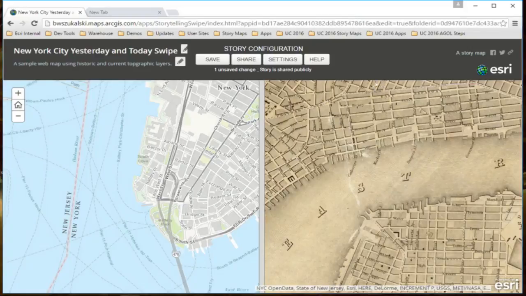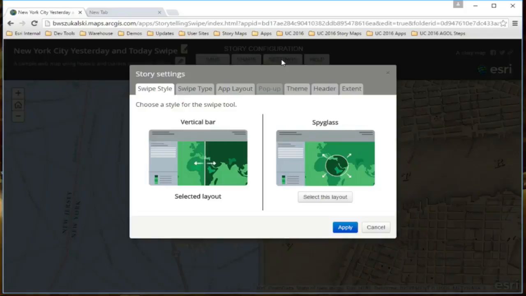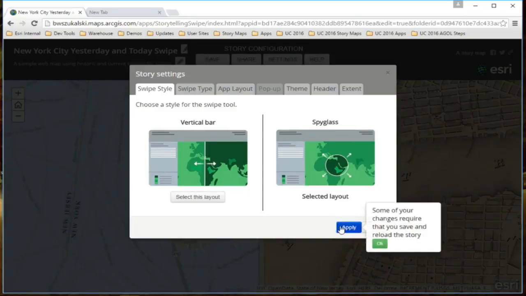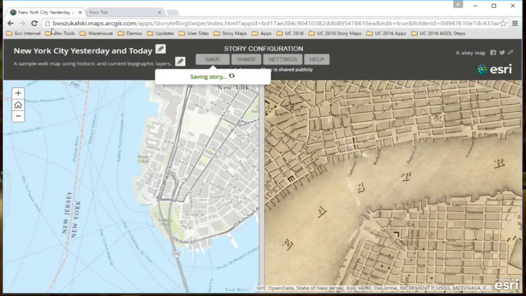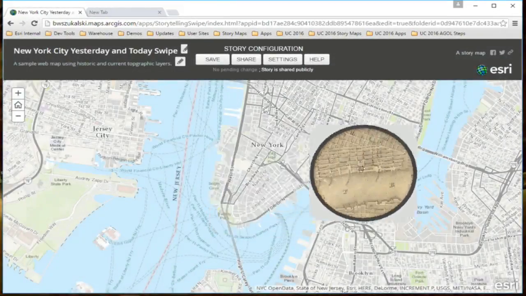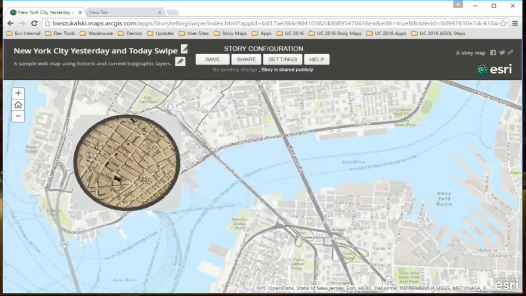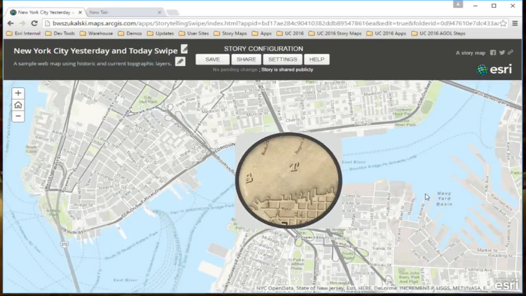Each story map does have different layout options. To change those, I can click on the Settings tab, and here I can choose from the swipe to the spyglass, click Apply, save my changes, refresh my browser, and we'll see that in just a couple of clicks I've turned this vertical swipe into a spyglass effect, which is kind of interesting. It allows me to use a little lens and move the lens around and look at one layer through the other. From here on, I might do some additional things, change the title. I could change color schemes. I would swap out the Esri logo for my organization logo and continue on from there.